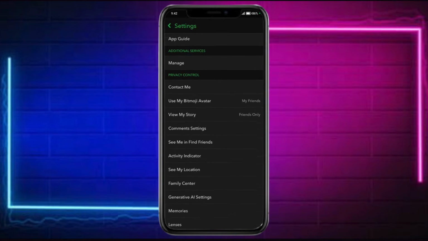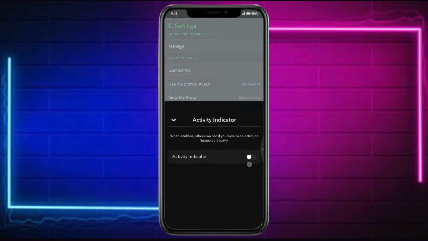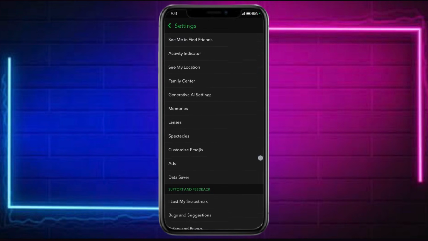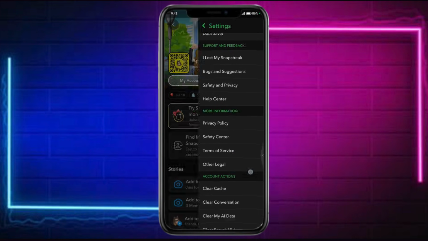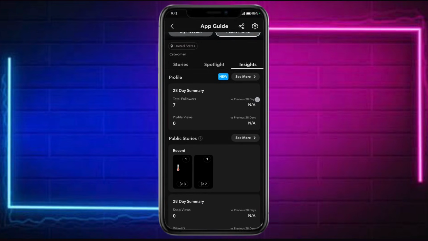So for this case, you just need to look for the activity indicator right here. You can input your activity indicator, and you can also find in here some options. You can also head over to your public profile. You can head over right here and you can find your insights and likes.